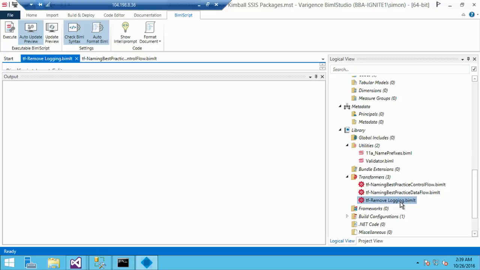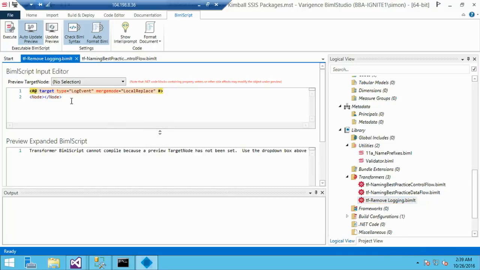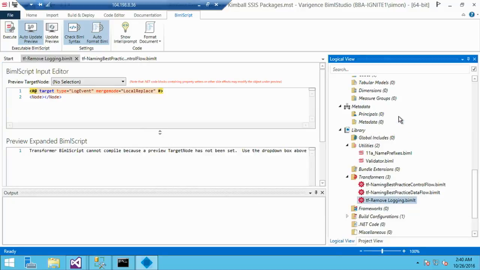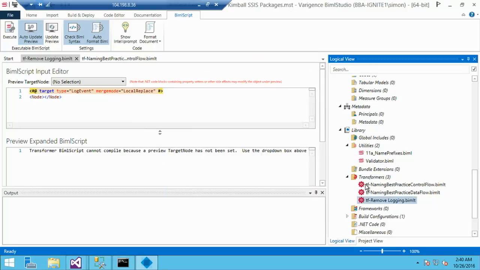So the first transformer we're going to look at is the easiest, most basic one in the world. It's basically looking for a target type of log event, and then it's going in and replacing all the logging with nothing, which is basically doing a delete. So if I execute the transformer, all those log events, gone.